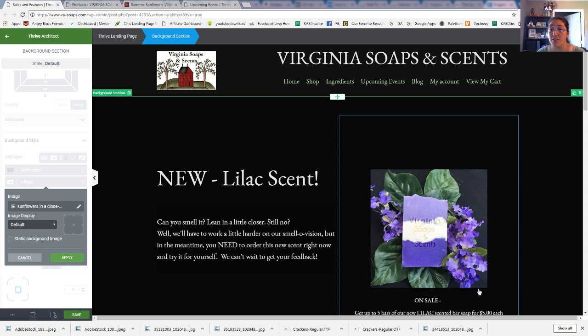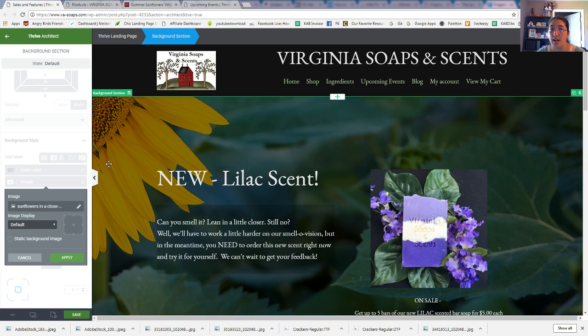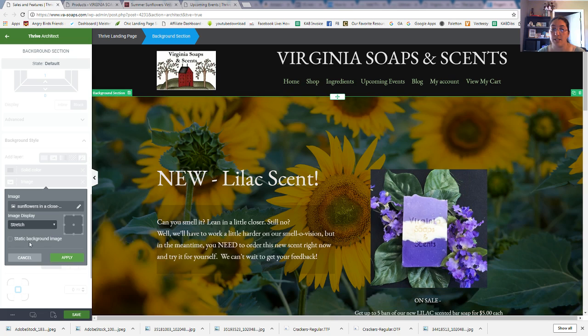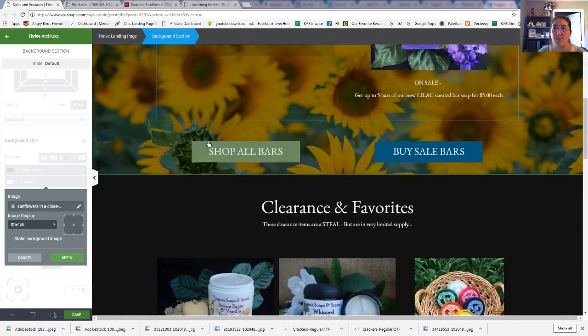You can use any images that you want, really. And okay, so you see here, this image is huge, and all you're seeing is a couple of leaves, right? So instead of default, we're going to say stretch, and that makes the image fill the space that we have. All right, now when we scroll, you just see those pretty sunflowers.